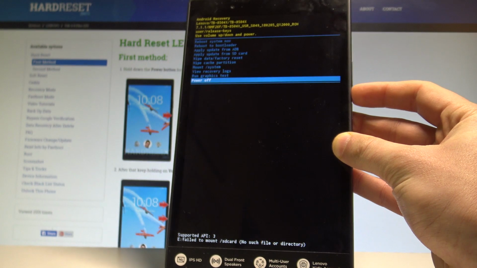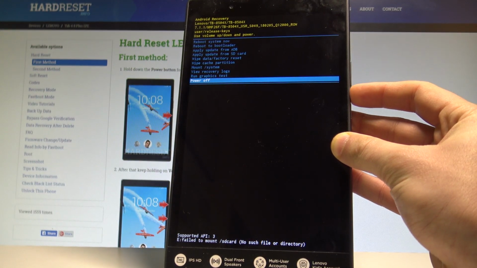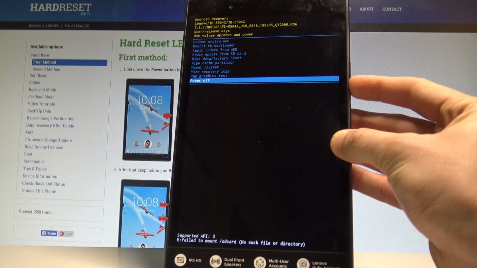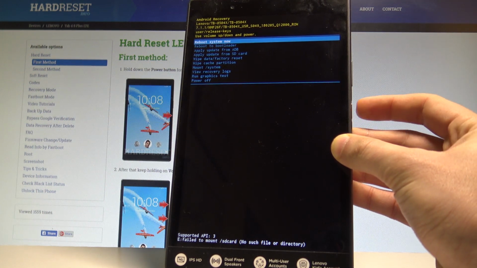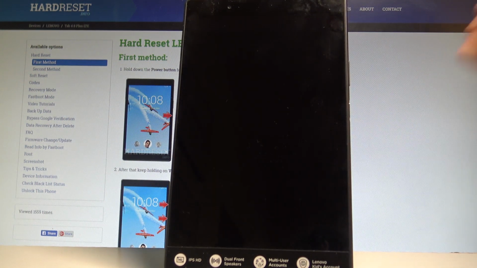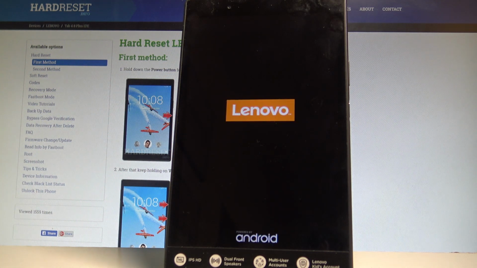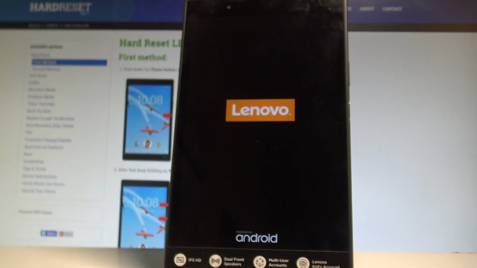So in my case, let me show you how to quit this mode. Let's choose either power off, the last option, or the first one, which is Reboot System Now. Press the power key to confirm it. The device is now simply restarting and booting into normal mode, so you have to wait a couple of seconds until the operation is completed. Do not interrupt while the process is running.